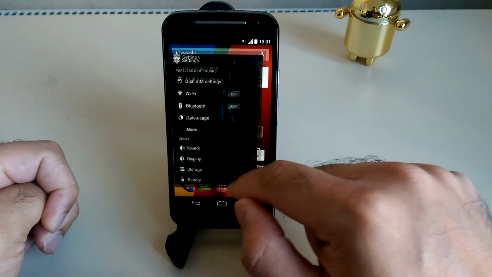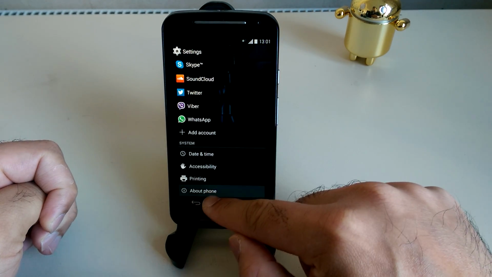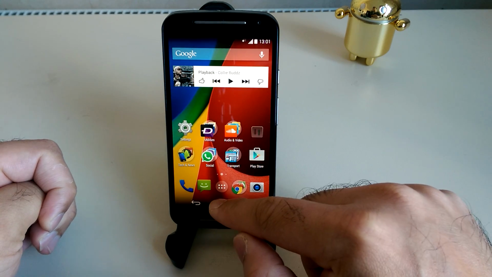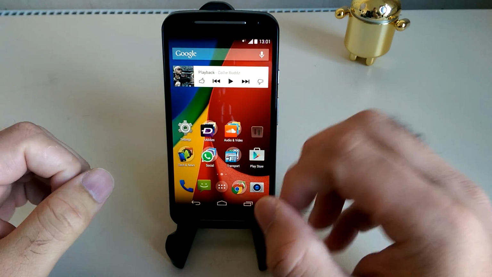So that's why the phone is so smooth, everything opens so quickly, and the phone is very nice for the price that it is on offer.